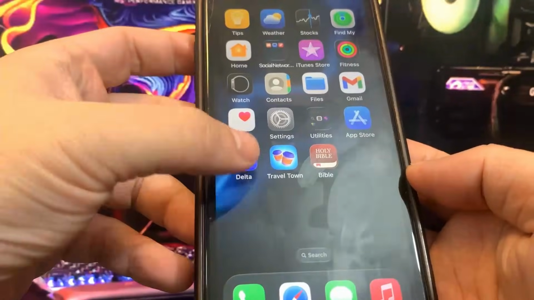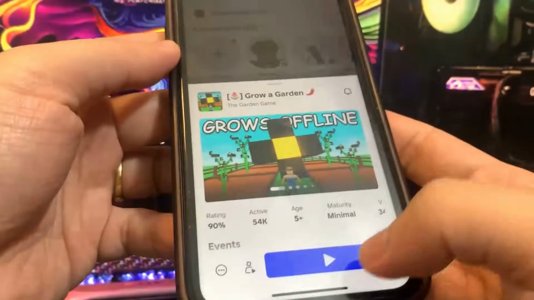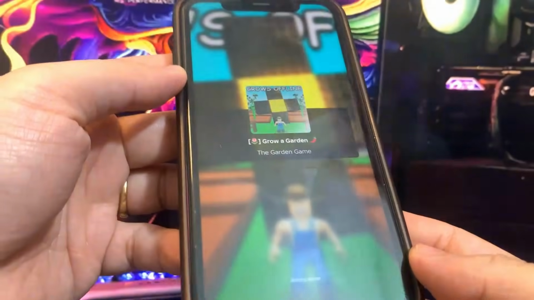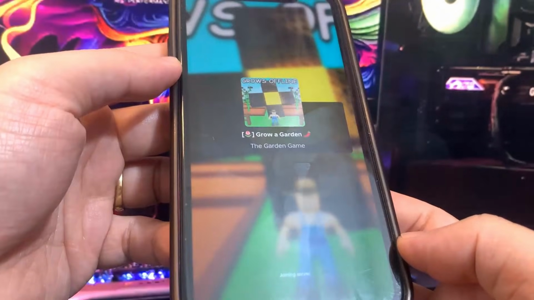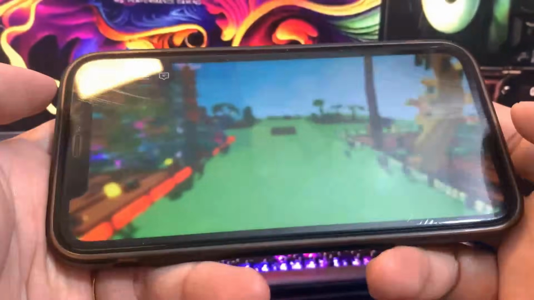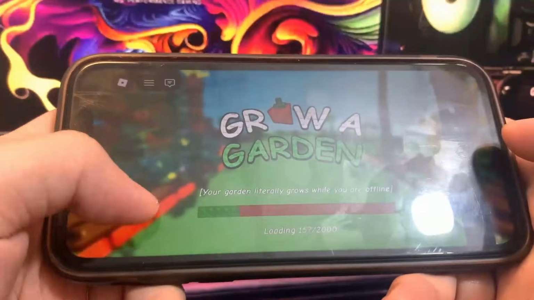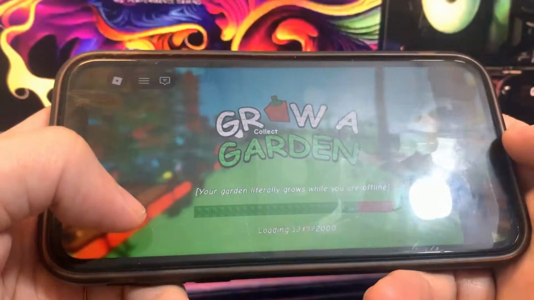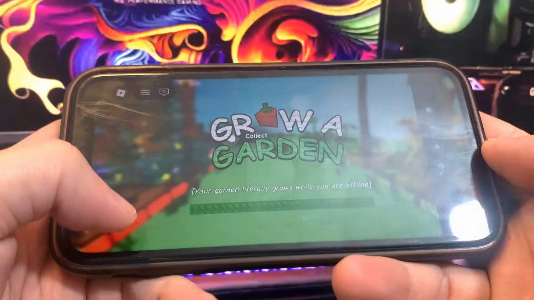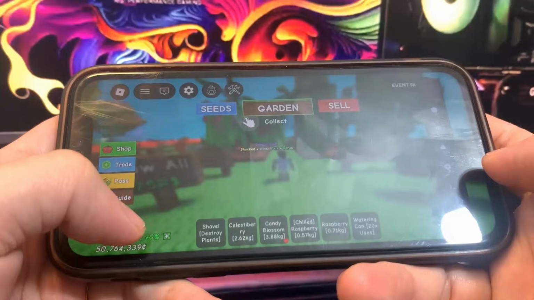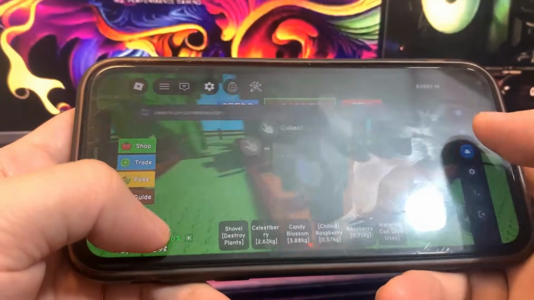Anyway, guys, now you will have the Delta Executor on your phone. So be sure to try it out, guys. It's super cool. Definitely go ahead and try it out. Get the word out. As you can see, it works. It's super cool.